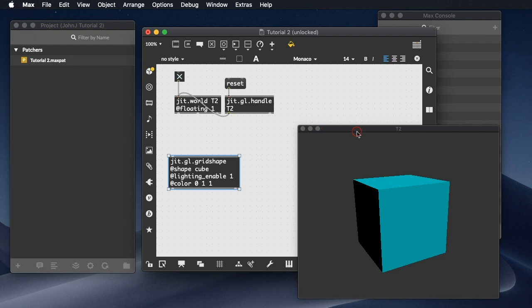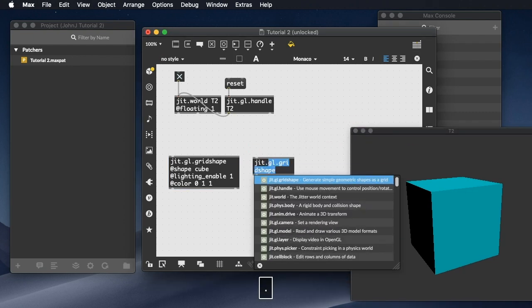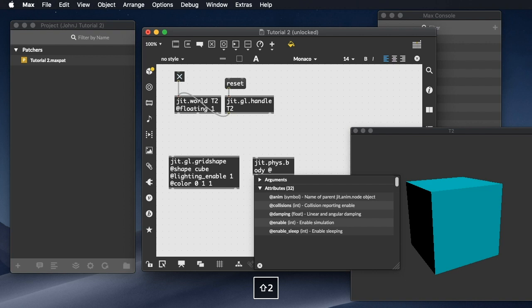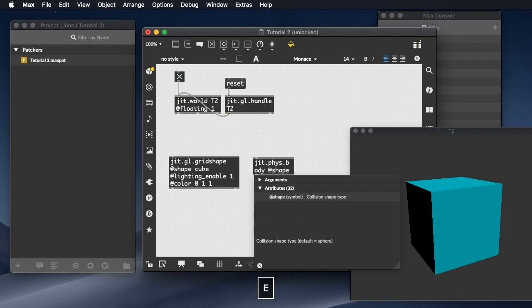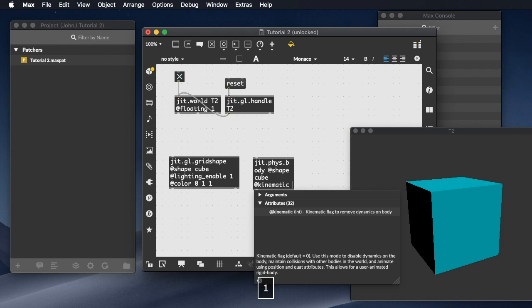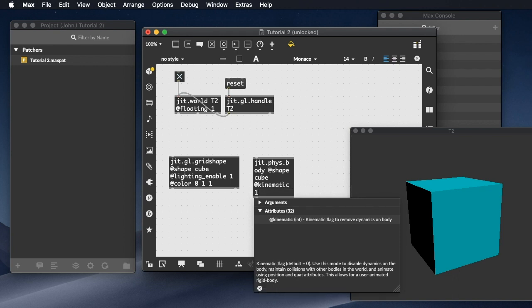And to do that, we need to add a jit.phys.body. And it also needs to have a matching shape, cube. And right now, we're going to say this is a body that gravity and forces do not affect. So we're going to make it kinematic, kinematic 1. So this is a static mesh, as what it would be called in other environments.